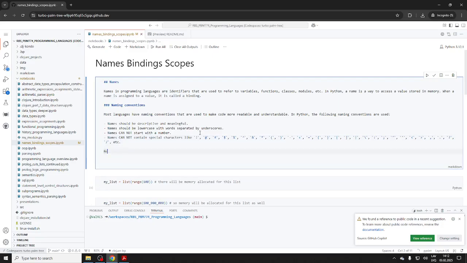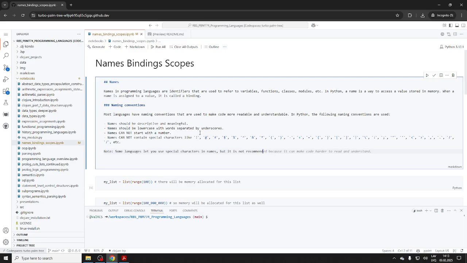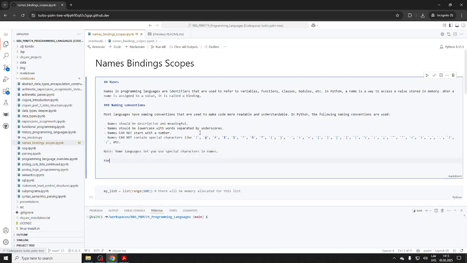Note the above conventions. Some languages let you use special characters in names. For example, in Clojure it is customary to use them in names, which is not possible in Python. So yes, Clojure.